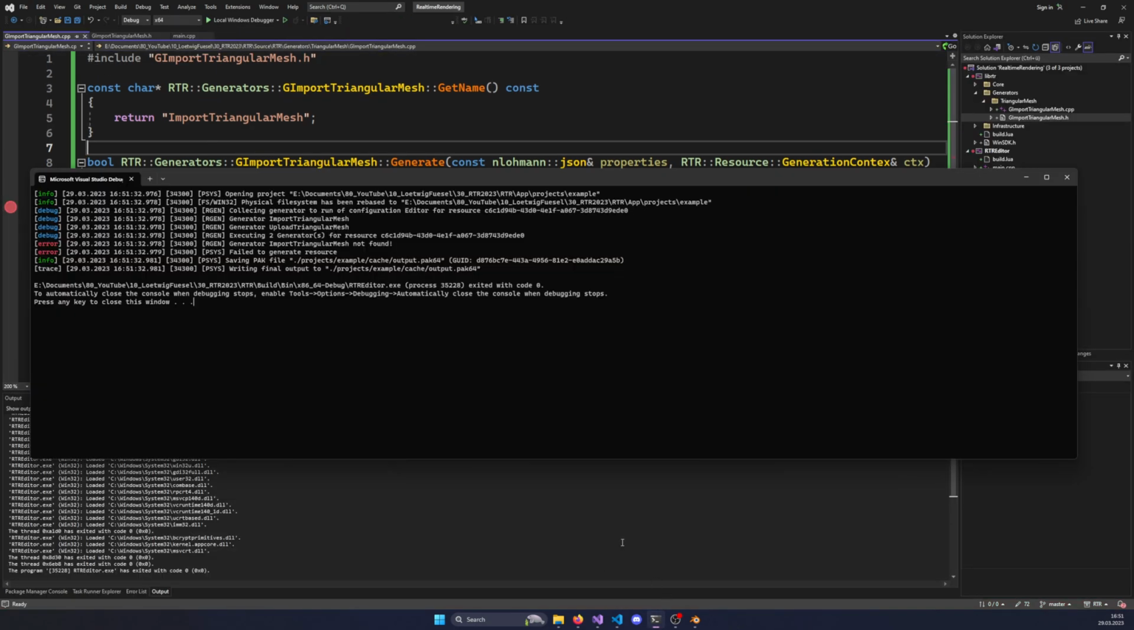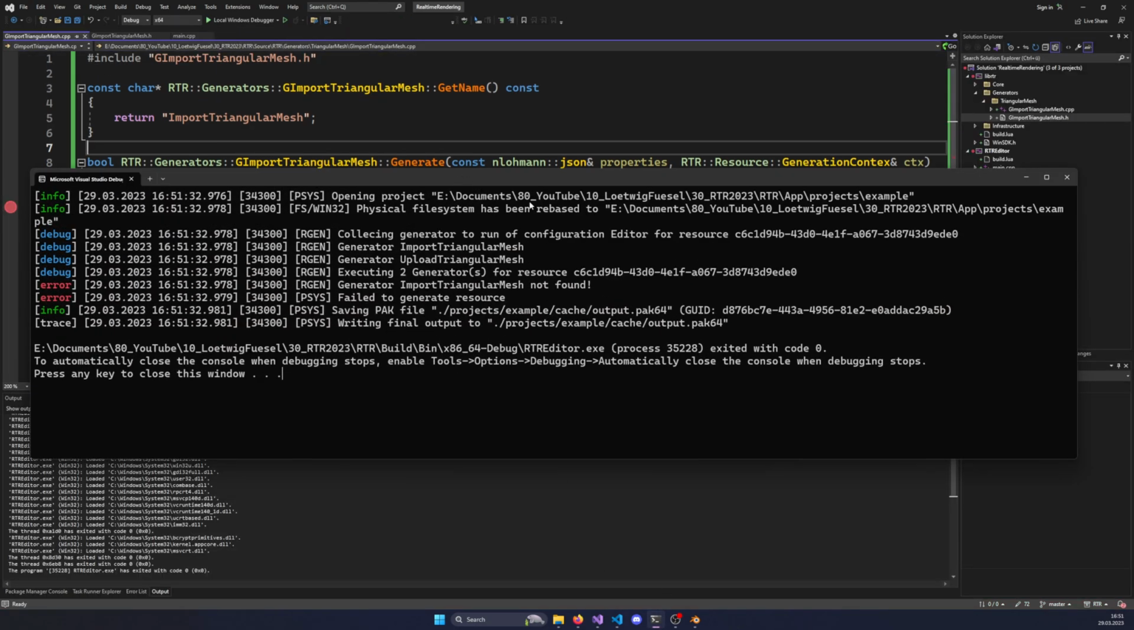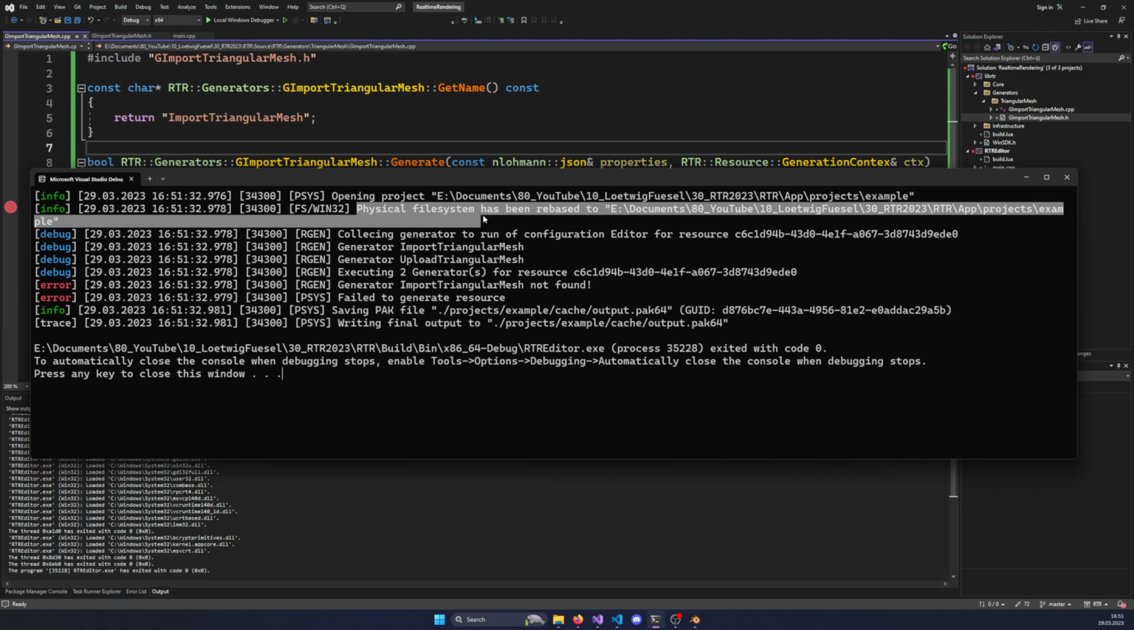If I'm checking now the console, you're going to get a bit of an output here. You get an output first from the pieces. The pieces is the project system. It says opening project, documents, whatever, example. So it's opening up the project. Then we are getting an output from the file system Win32 because we're using the physical file system. The physical file system has been rebased to the same directory where our project is stored. This is used so that we are always accessing the right files if we are opening files for resources, so that the file system knows where to find them.